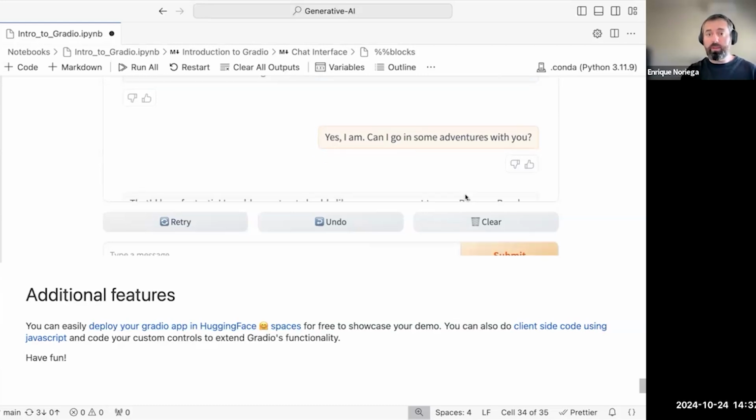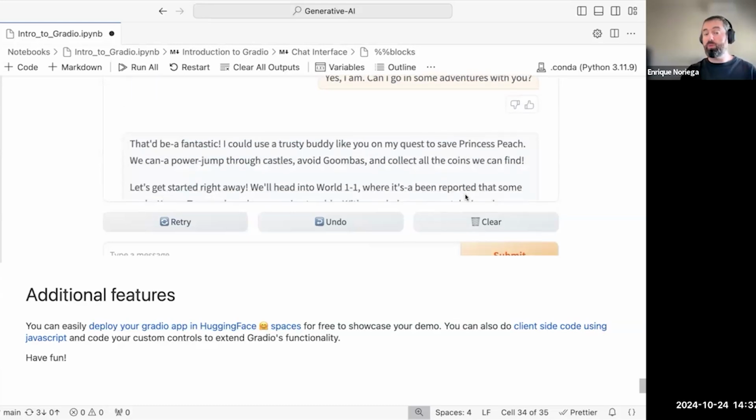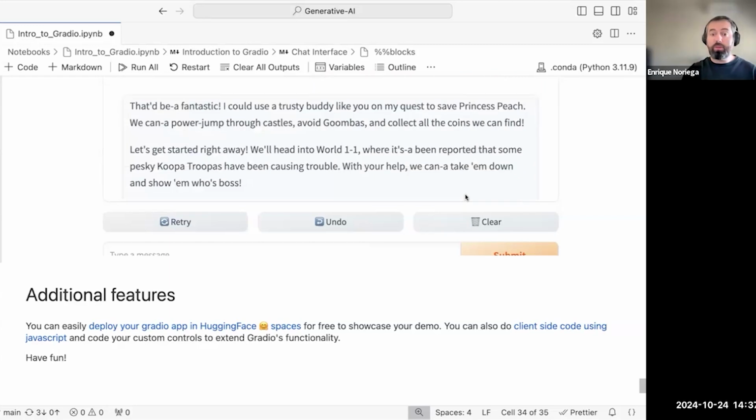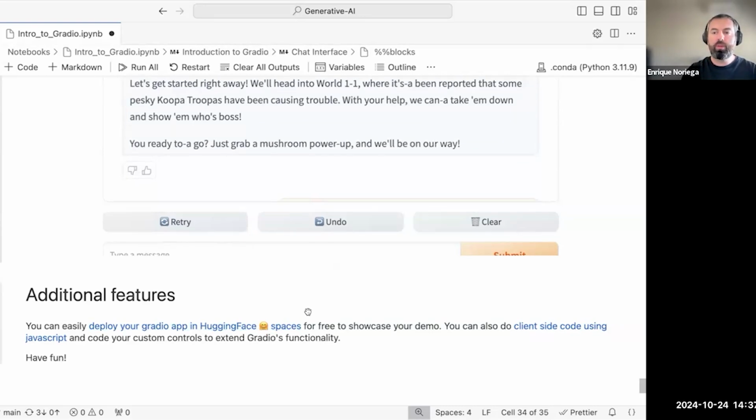And if you actually know some JavaScript, or you want to add a custom control, you can use JavaScript to code them as well. So in reality, this is a very powerful framework that will allow you to get that extra mile when you're communicating your results or showing your prototypes.